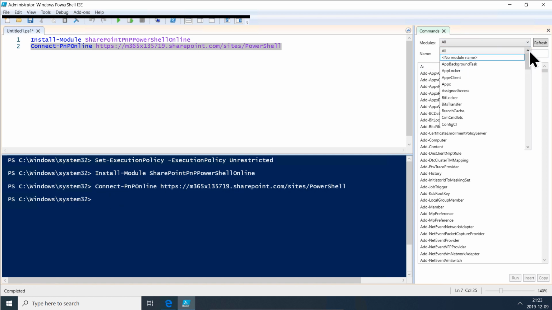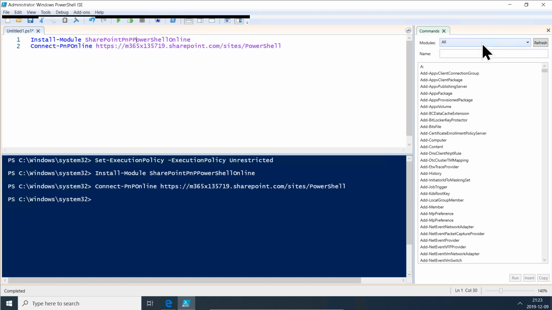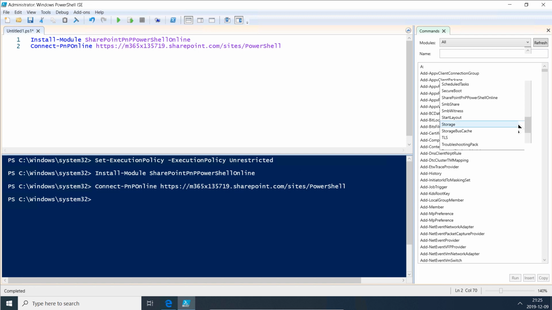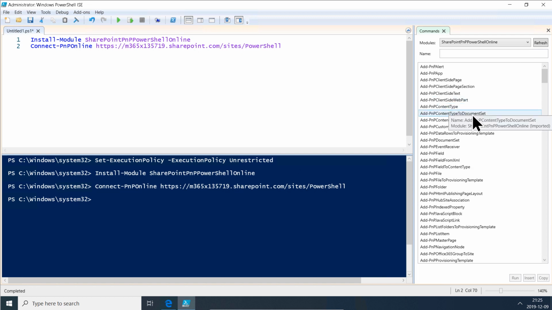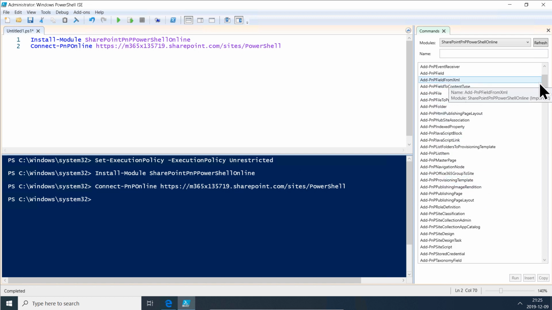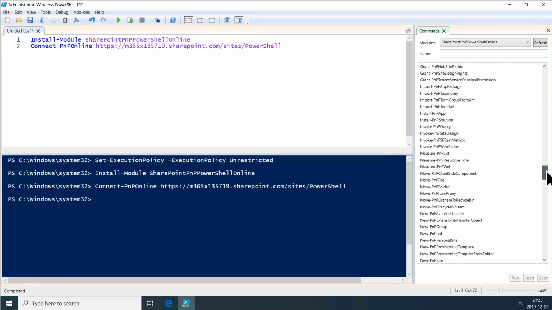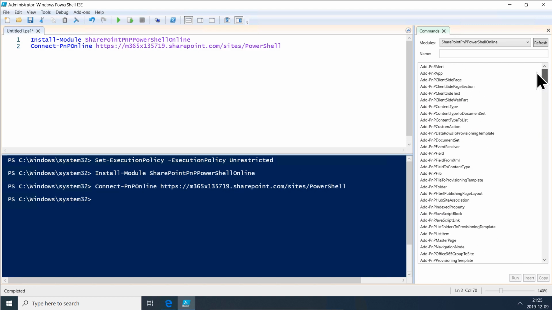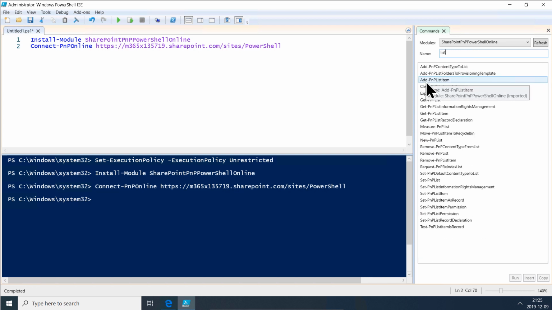So now if I refresh this, remember we installed a new module here. I can see all the module commands. There we go, SharePoint PnP PowerShell Online. And there we see all the different PnP commands that we can use. You see there's quite a few of them. And so let's use one for getting lists. So I'm just going to search for lists here. And there you see I have the New-PnPList and Set-PnPList and the Get-PnPList. Let's use that one. Get-PnPList gives me all the lists in the site.